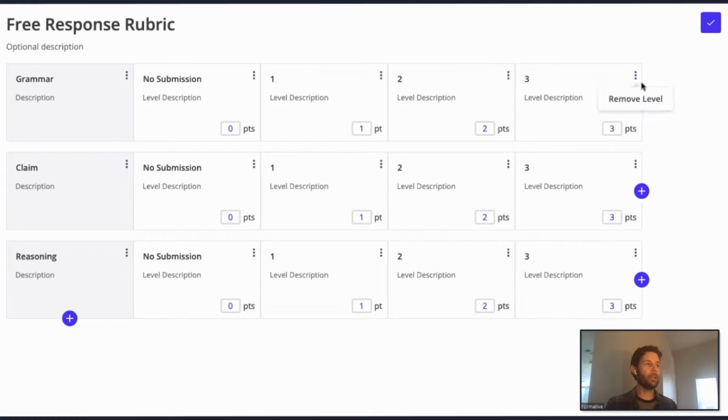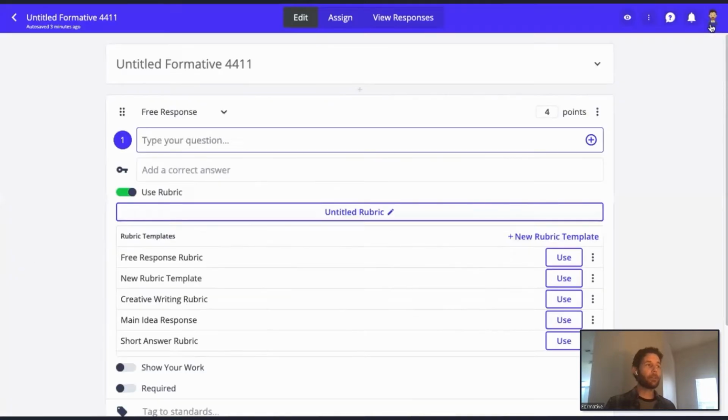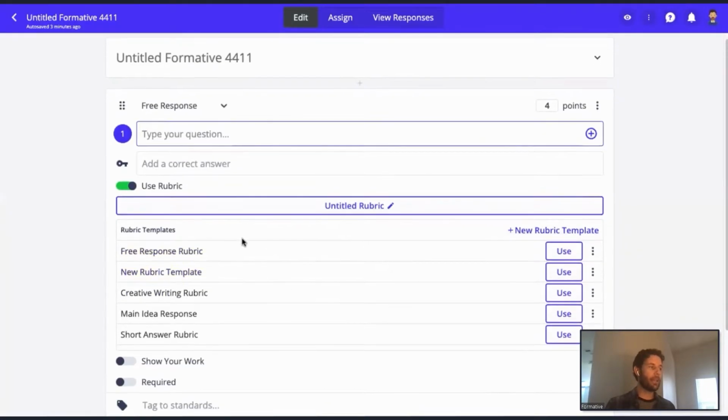So something to note right there, the triple dots will allow you to remove a level or a criterion. When I click on the check mark, I will see that rubric has now been added to my template library here. So if I want to use that rubric, I just click on the Use button. And I'll notice this button right here has changed name from Untitled to the rubric that I selected.